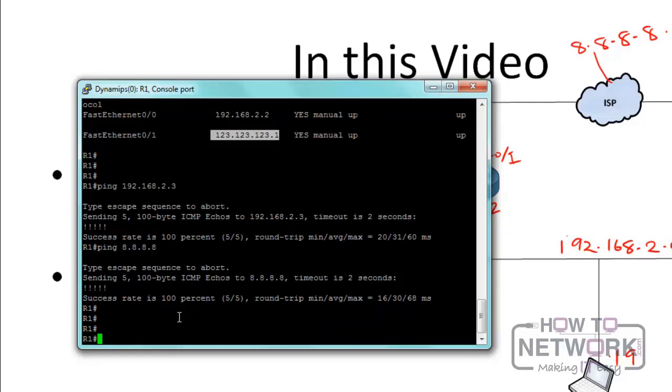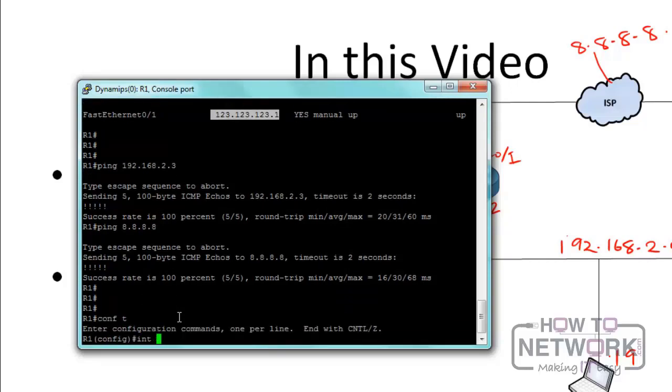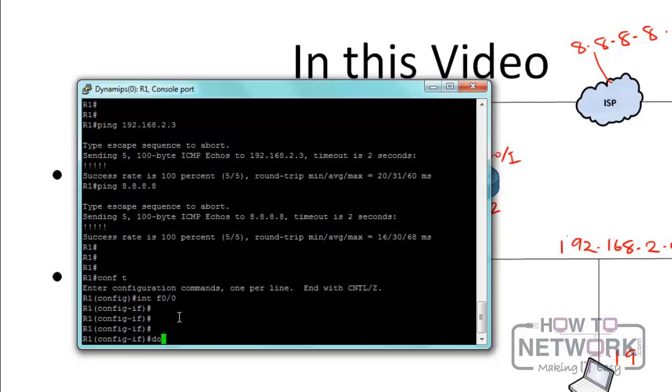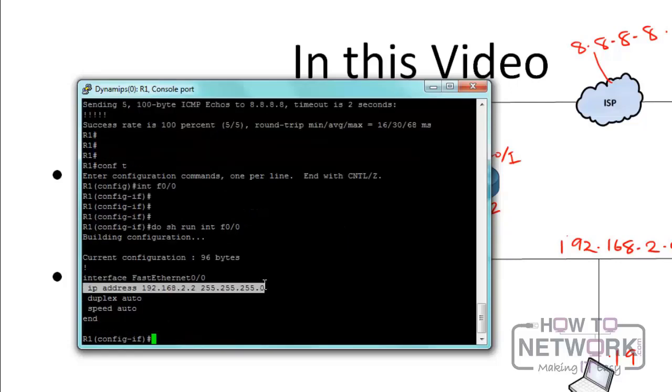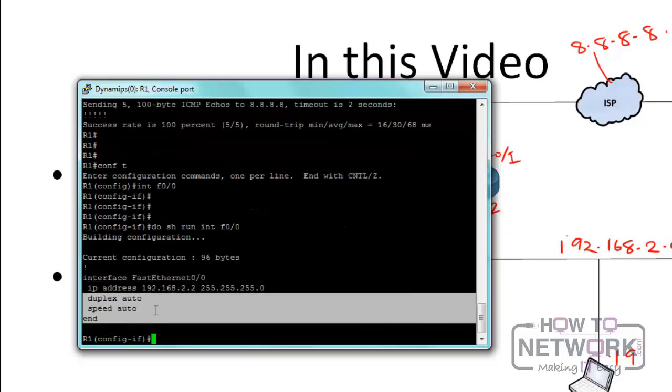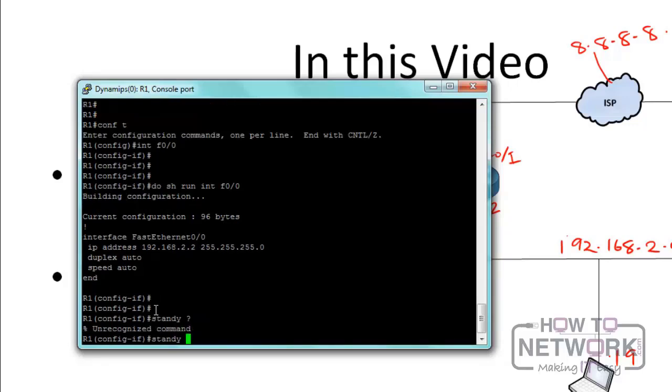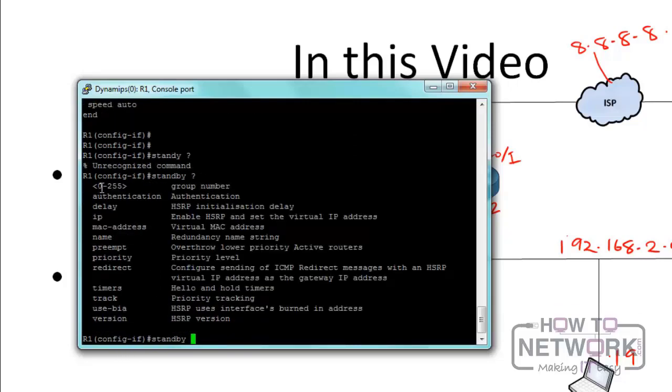So we want to configure HSRP right now. What we're going to do is go under the interface, so conf t, interface FastEthernet 0/0, which is the interface that's connected to the clients. If we do show run interface FastEthernet 0/0, that's all that is there, the speed and the duplex. We're going to configure HSRP, and the keyword to use here is standby. The next thing is to give a group number, which can be from 0 to 255. I'm just going to use standby 1.